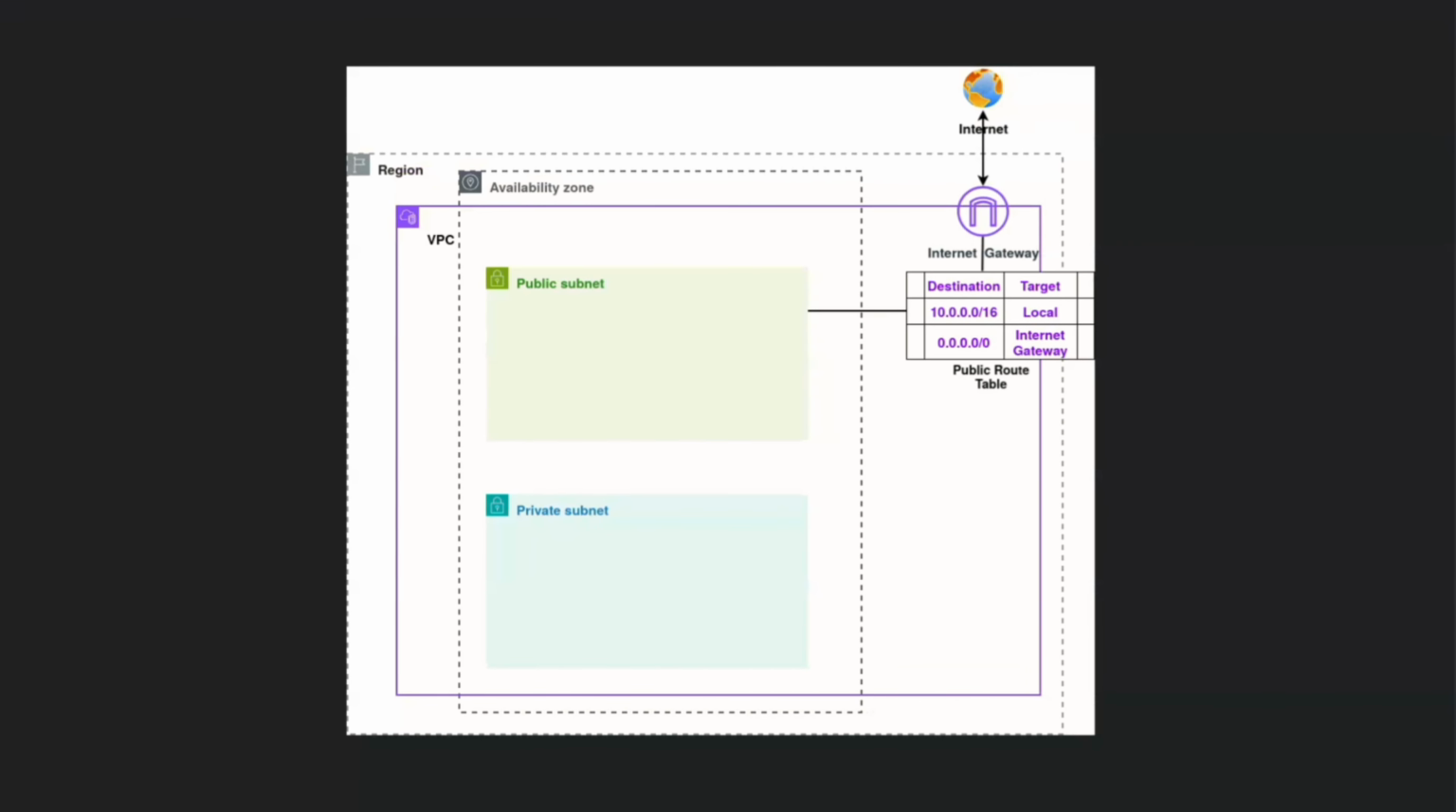A route table controls how network traffic moves within a VPC and beyond it. A public subnet is associated with a public route table. The first route enables local communication within the VPC. The second route allows instances in the subnet to access the internet through the internet gateway, which is what makes the subnet public. A private subnet is associated with a private route table. The route table enables only local communication within the VPC.